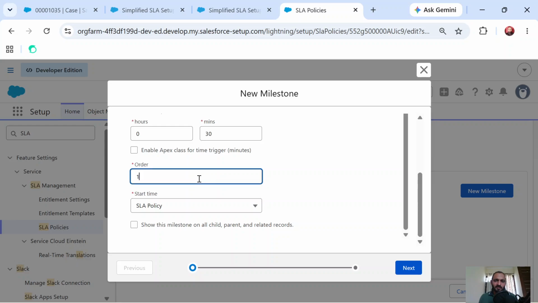And order sets the priority. Suppose the criteria gets fulfilled for multiple milestones, then what is the order, which one gets picked? So that is the order here.